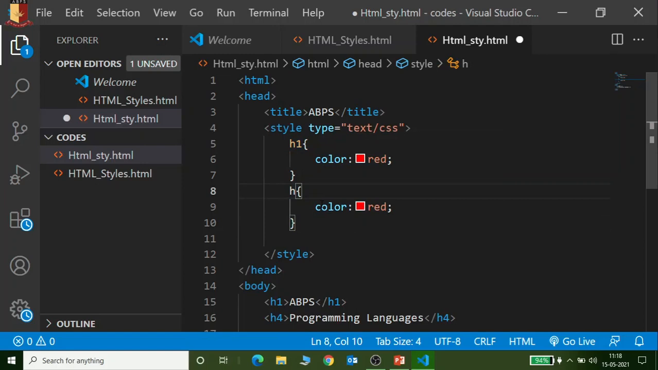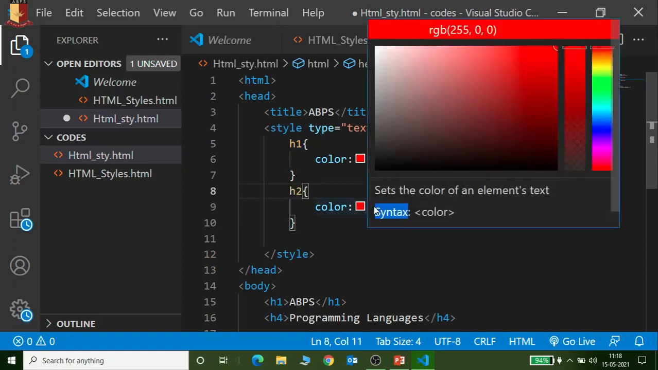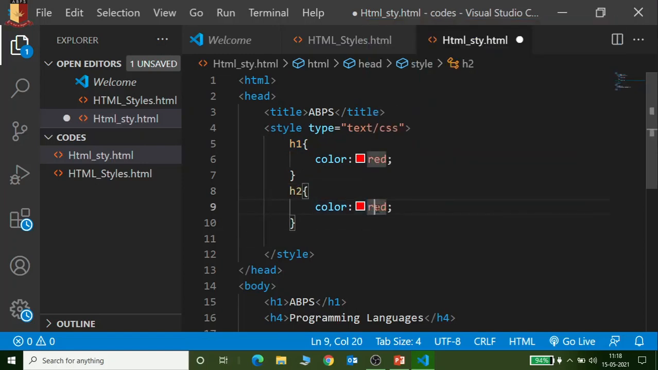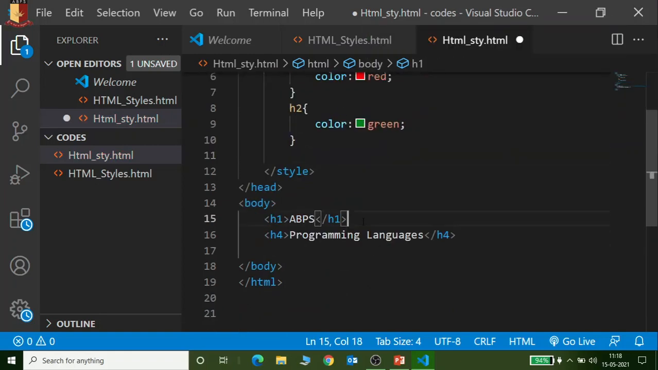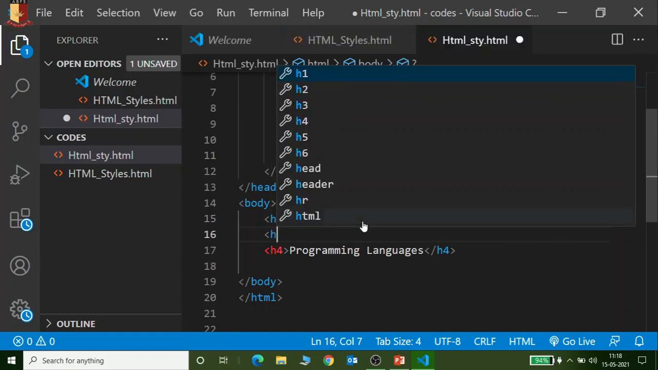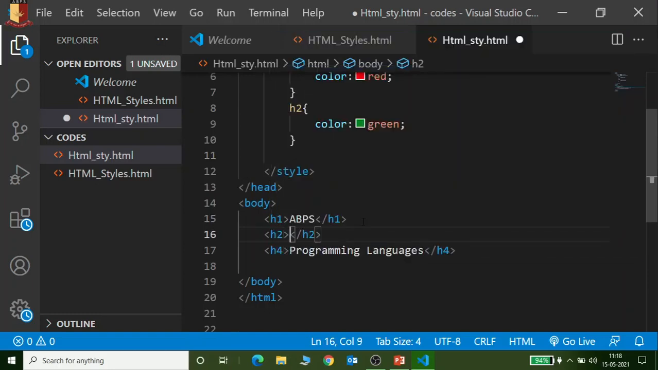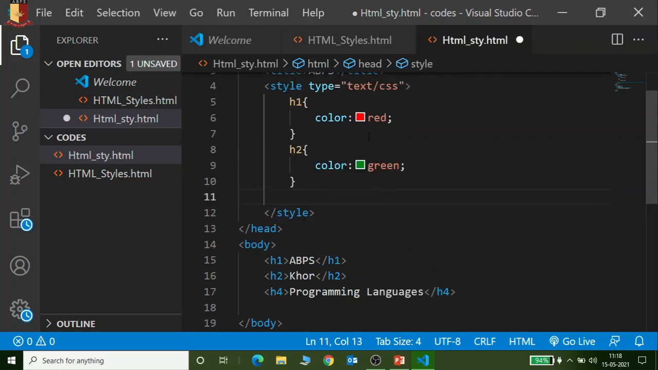Suppose here I am taking H2, and for the color I mention green, semicolon and close. So two headings we're taking here. Now let me take one more heading, heading 2, and here I mention the code. According to the code, what will happen? Heading 1 will come in red color and heading 2 in green color.